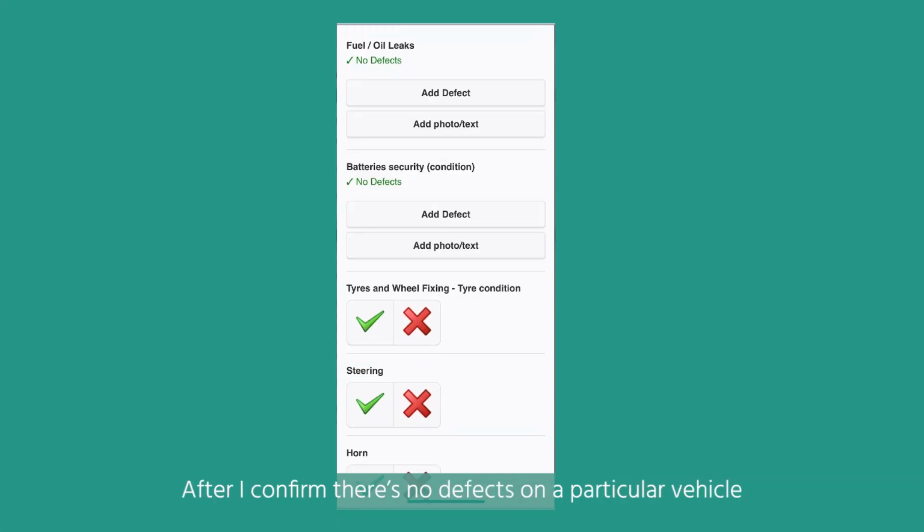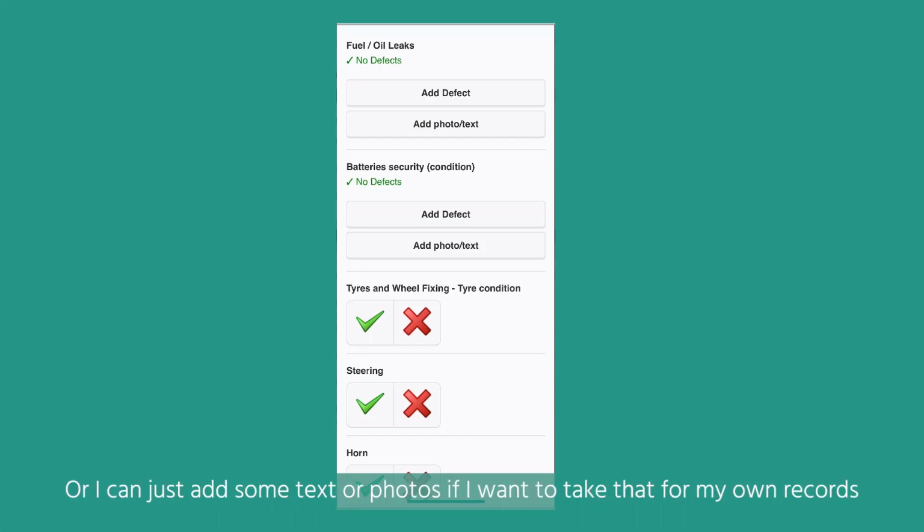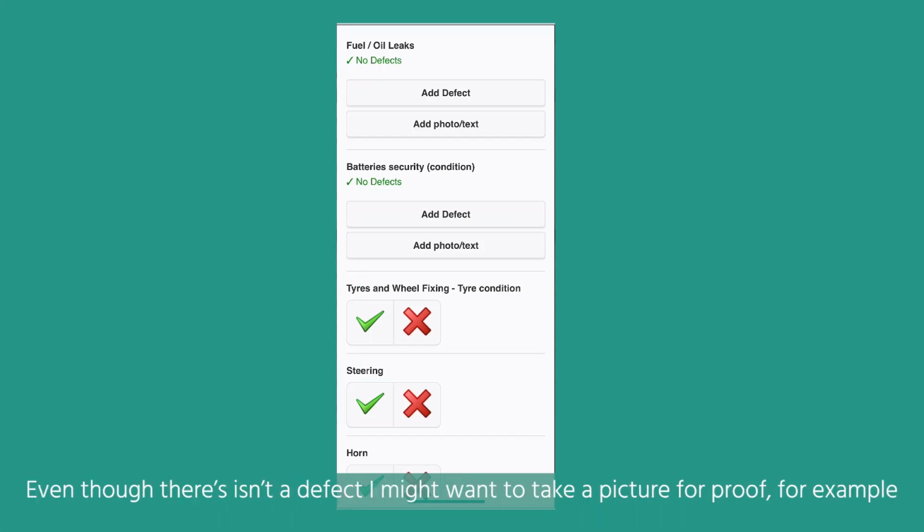After I confirm there's no defects on a particular vehicle, I still have the option to go back and add a defect if I wish, or I can just add some text or photos if I want to take that for my own records even though there isn't a defect. I might want to just take a picture for proof, for example.